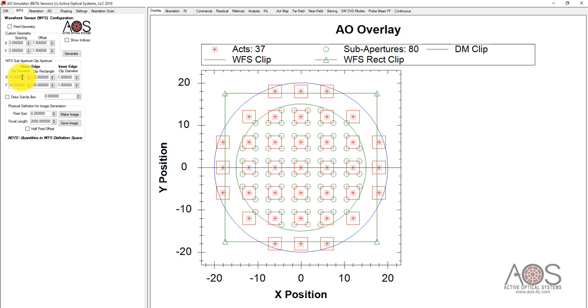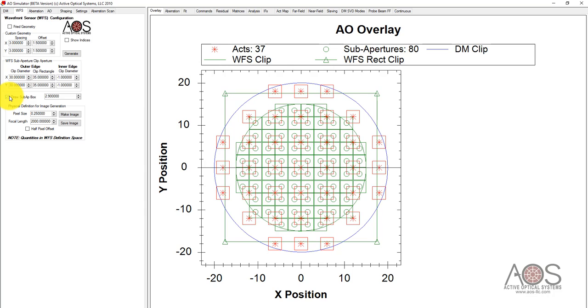Now I can go in and look at the clip diameters. Those look okay. We've already tweaked that up. You can have it draw a box on here. So let's say I did a 2.9mm box on each of the subapertures. You can see how that plays out.